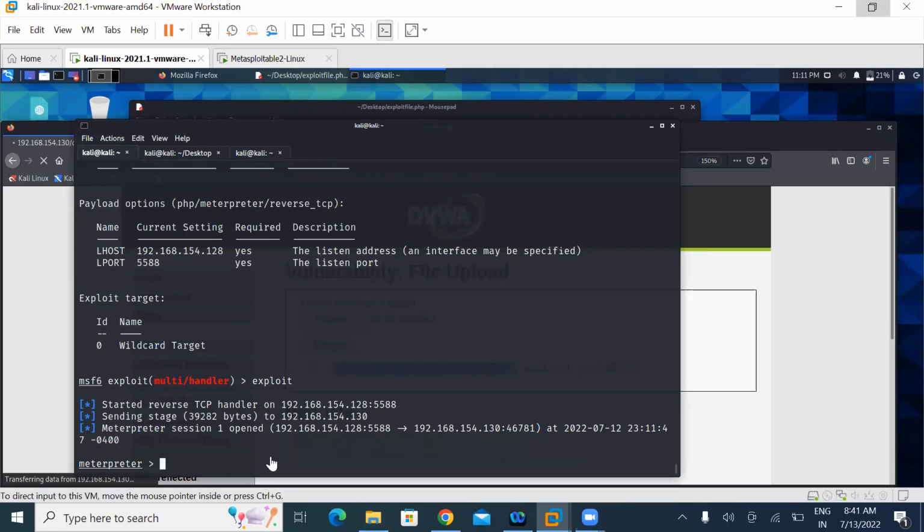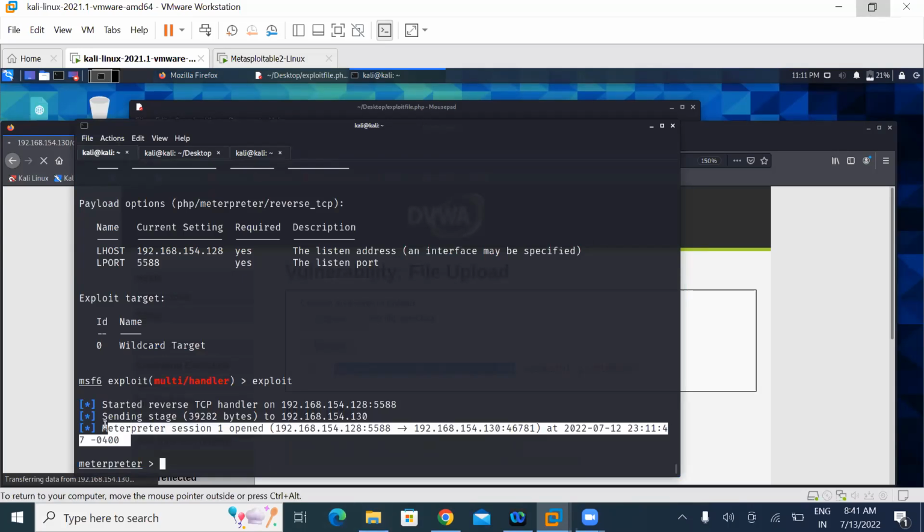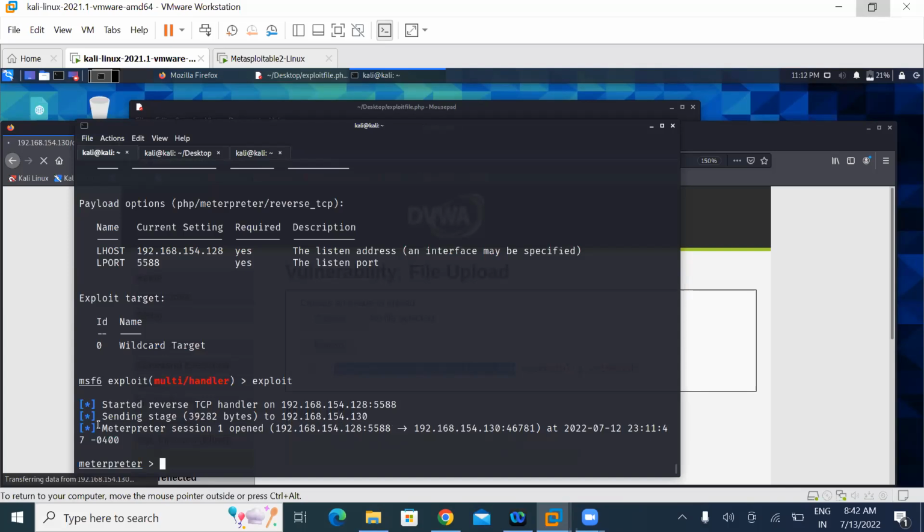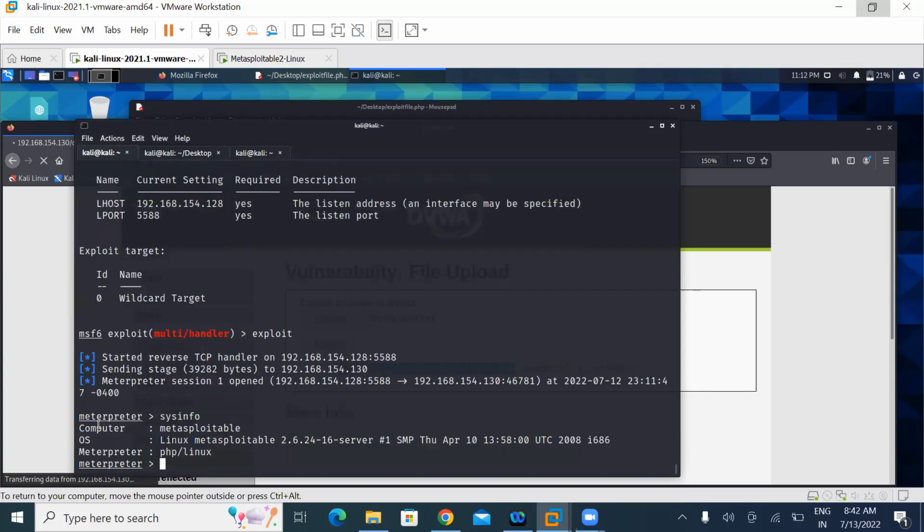How do you confirm that? Read this sentence. Meterpreter session 1 opened from 128.5588 to 130.46781. 46781 is a random port that is getting opened in the target for giving us connection. How do you know that you have gained access to the target? Type sysinfo. It is showing the details of Metasploitable Linux. It is not showing the details of my Kali Linux, right? So we are able to gain the session.